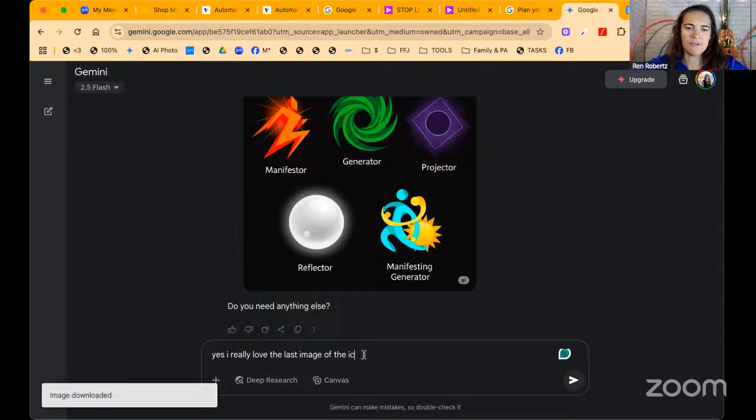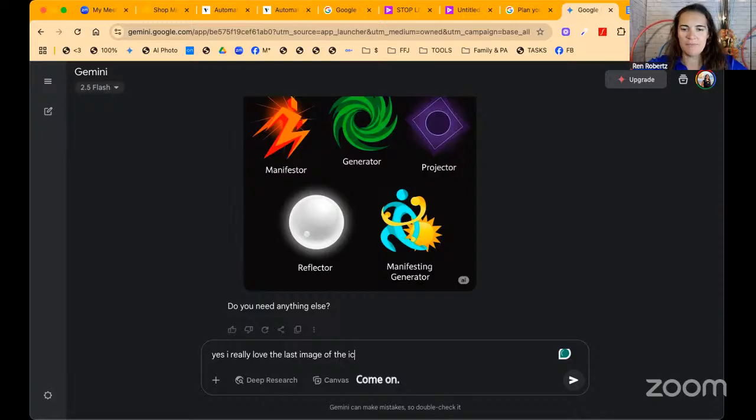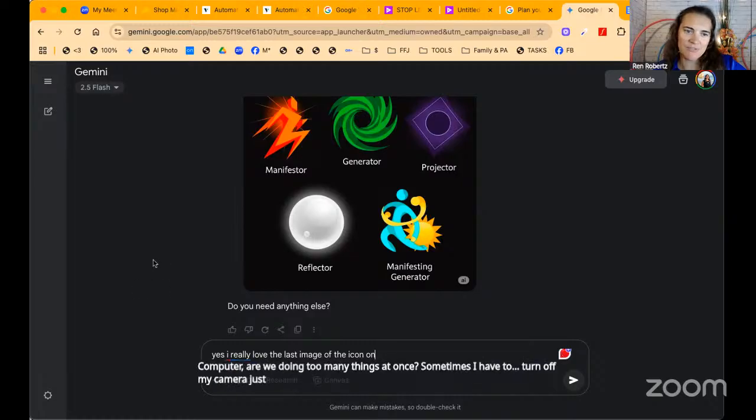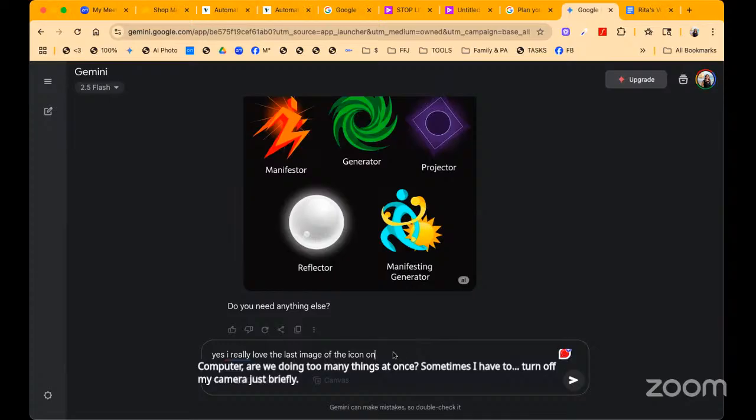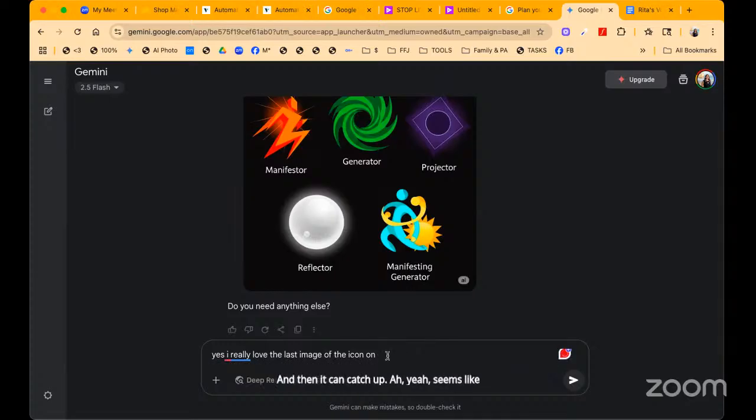Oops, come on. Okay. Oh goodness. Computer, are we doing too many things at once? Sometimes I have to just turn off my camera briefly, and then it can catch up. Ah, yeah, see, it immediately caught up. Okay, so I'll just let it generate this one thing.